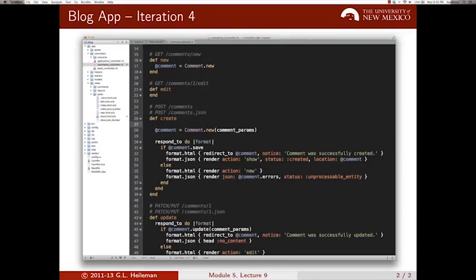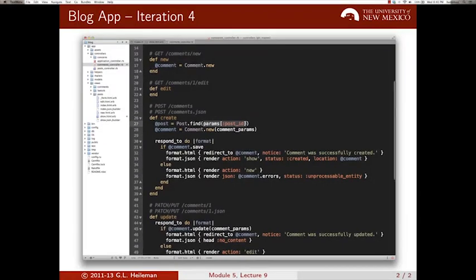Again, in the params, the ID of a post is passed in. So let's go ahead and retrieve that. And here's how you can do that. Post.find params post_id. That's going to be passed into this function. And then from that post, we want to retrieve the particular comment.